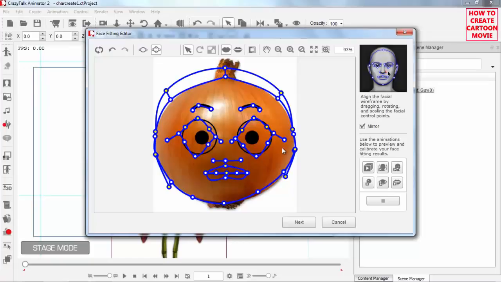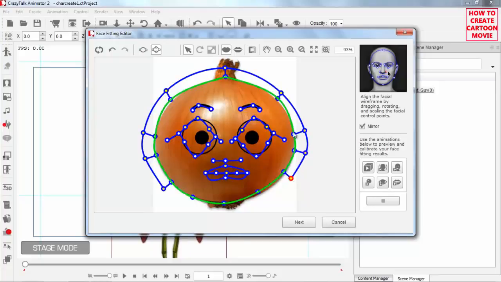And you can see that now we have a number of different markers that appear, and all we need to do is just bring these ones out. This area right here between the head and these outer boundaries is reserved for the hair. Since Mr. Onion is bald, we don't really need to worry about that in this case.